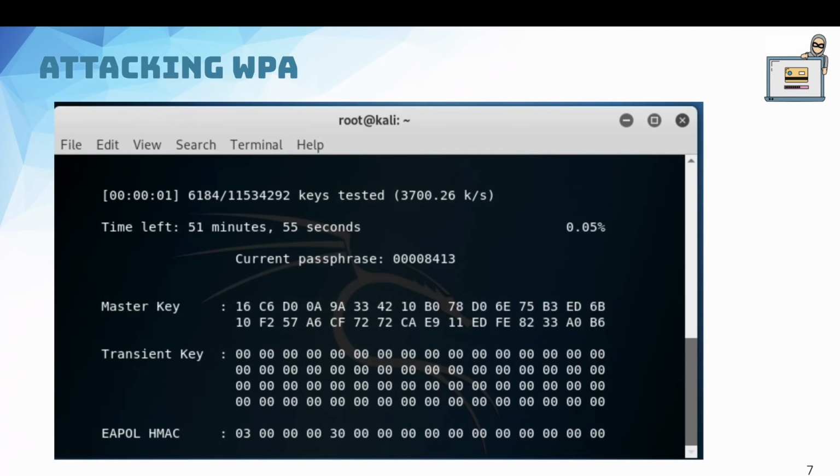That looks something like this, and here you can see which passphrases it is attempting with the master keys, the transient keys, and the EAPOL HMAC. You can see that the time left in this case would have been 51 minutes and 55 seconds, and of course the more powerful your computer is, the faster this will go.